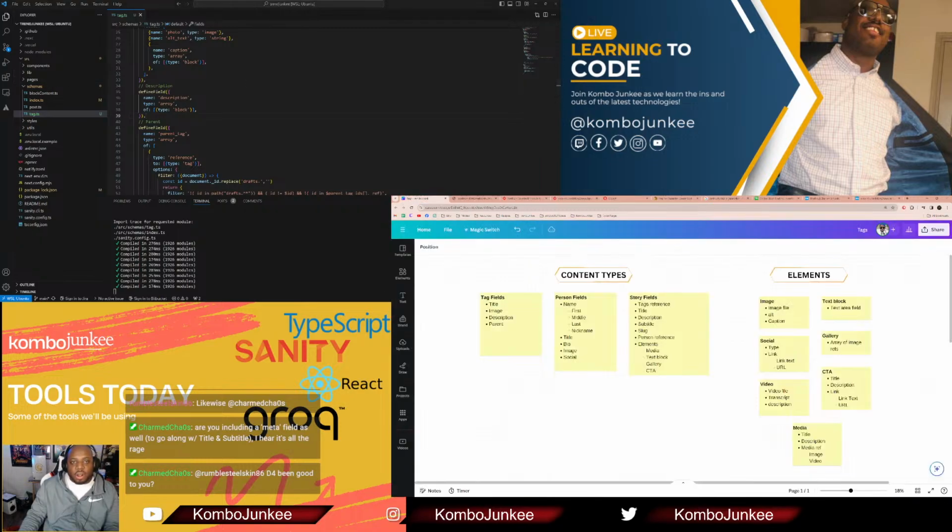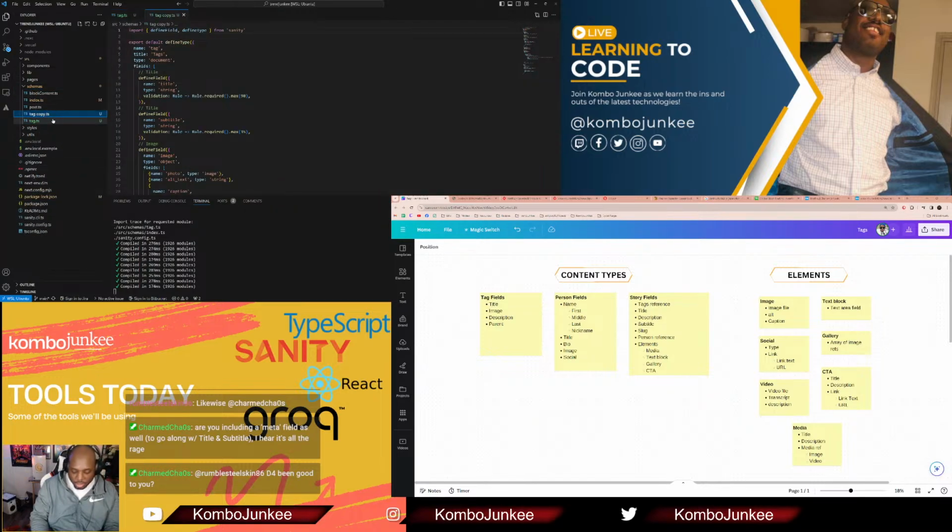Let's move on to our person content type. So let's pull up our content model. Let's go ahead and copy this. I'm a lazy developer. I don't like to create everything from scratch. Just a couple things. I'll go here. I'll do person.